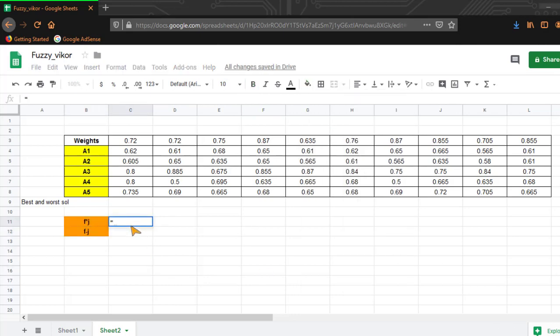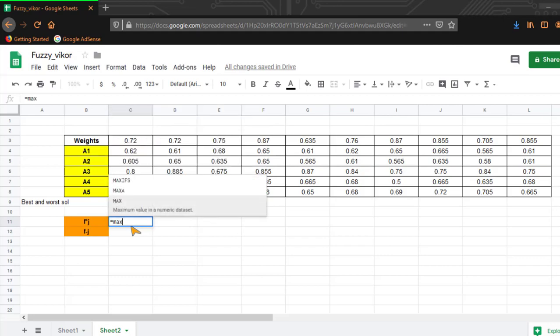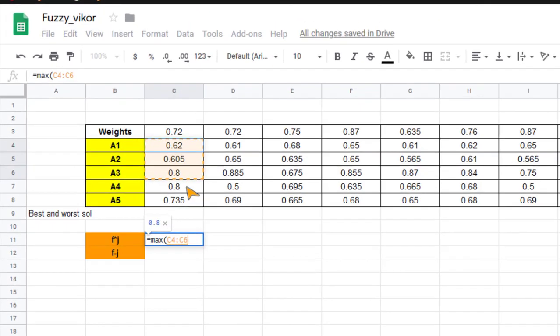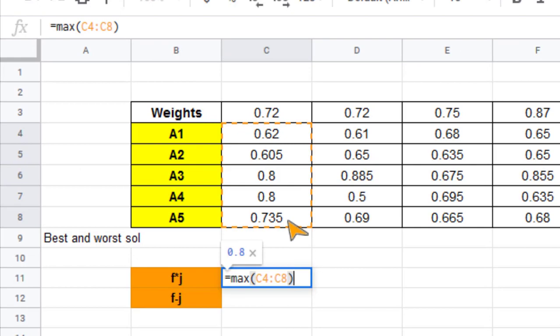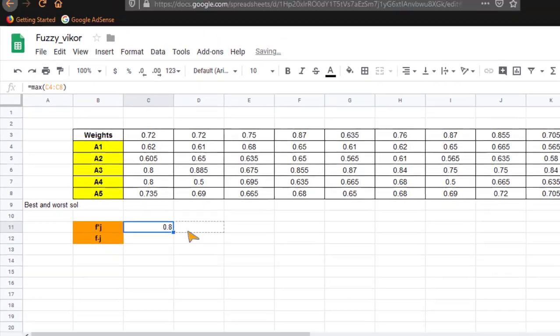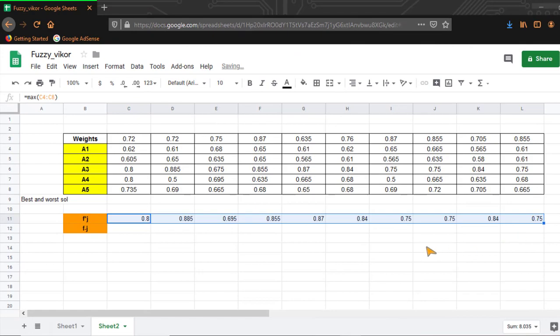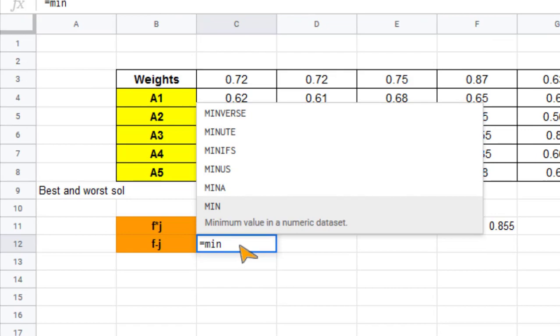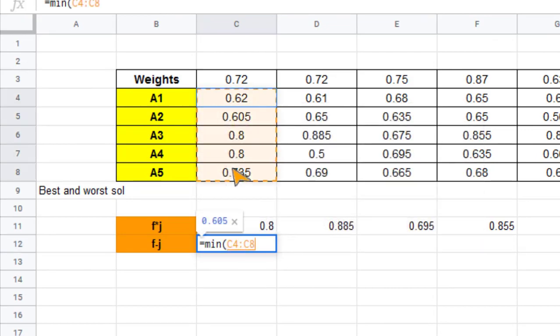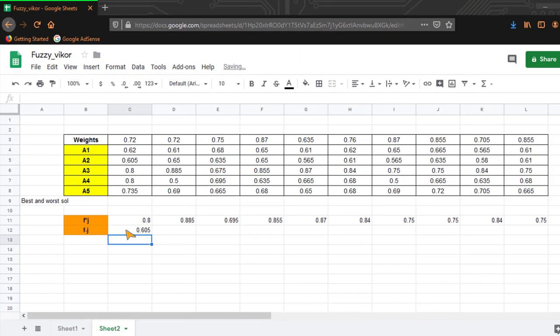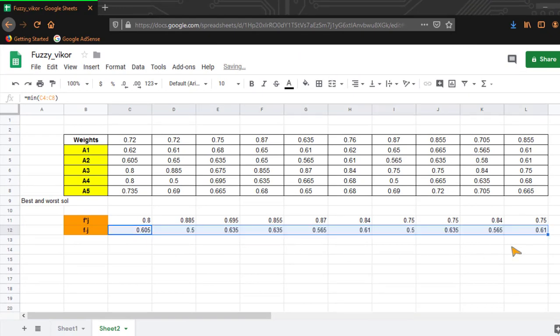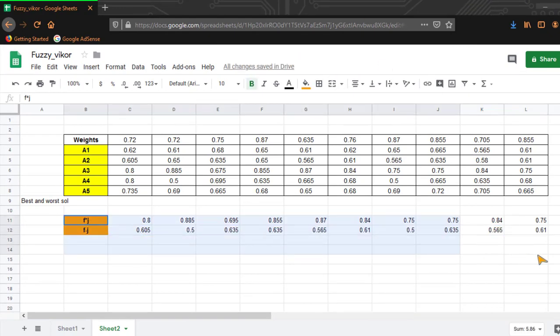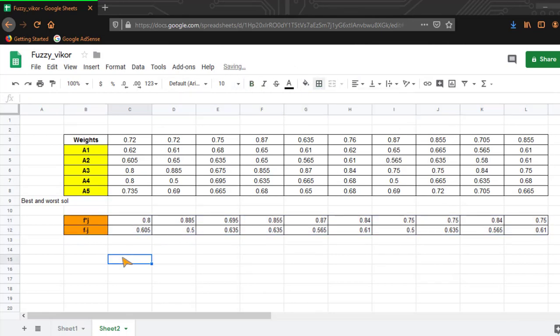Now I will estimate this as equal to the maximum of this entire criteria 1. Similarly, I will drag it up to the 5 criteria. Similarly, for F star minus, I will go for the minimum of this entire criteria 1, and I will drag it up to here. So these are the best and worst solutions which I have identified.